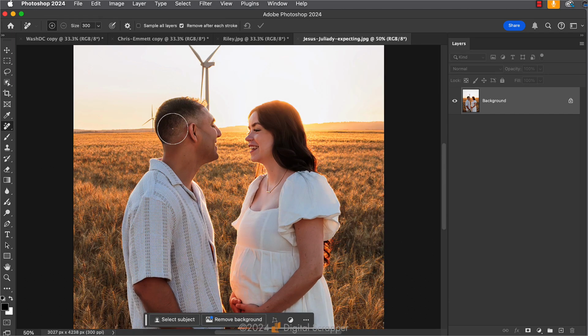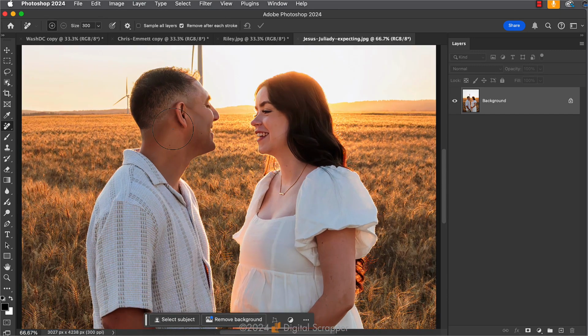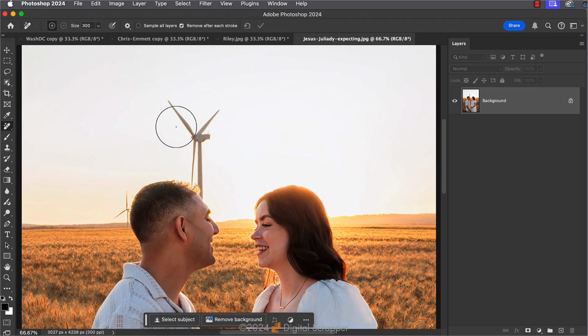So I'm going to press Control plus in Windows or Command plus on a Mac a few times, and then I'm going to press the left bracket key to make my brush size a lot smaller. And I'm just going to be really careful where I brush next to his head, and then I'll start brushing out this windmill. And that did a pretty good job. I might have accidentally got his hair just a little bit there, but when I zoom out, you might not be able to tell.